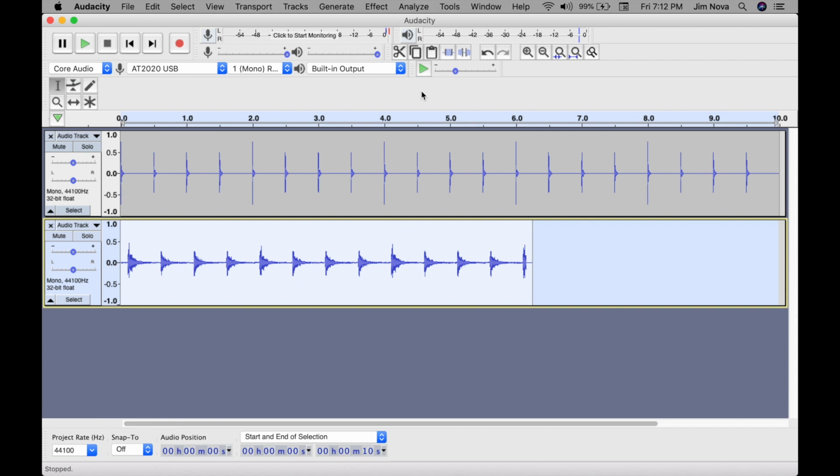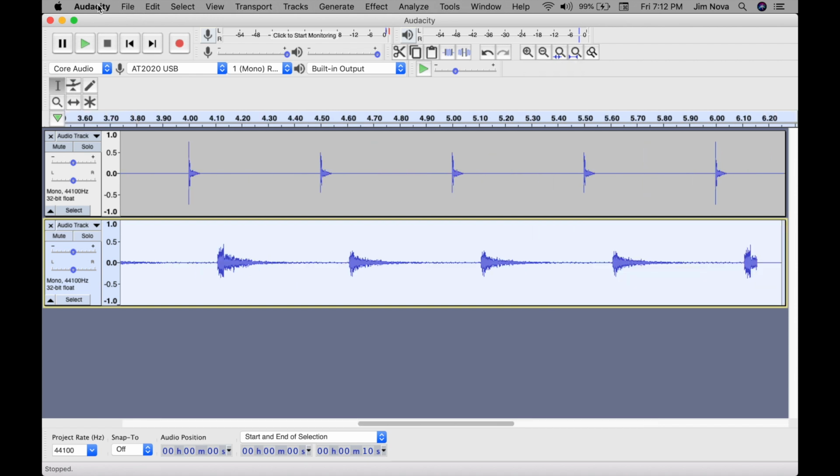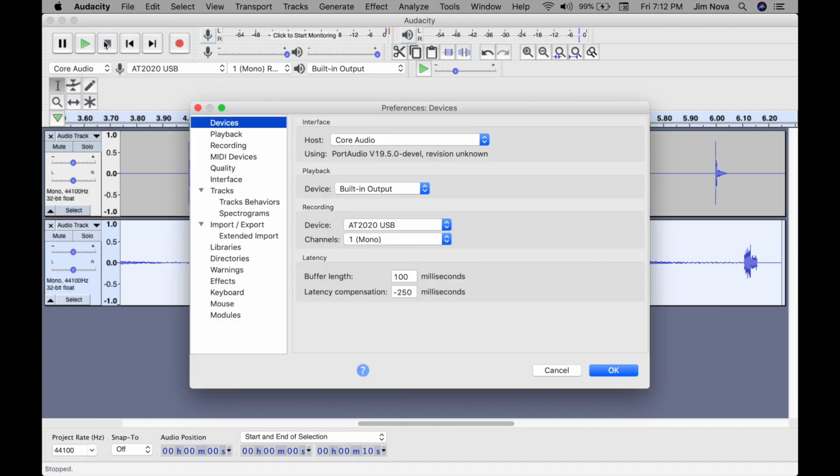If you zoom in using the little magnifying glass tool, you'll see it's not lined up. Take a close look at the distance apart that they are. Now go back to the Preferences menu and then under devices, look at the latency menu and see the number for latency compensation. Adjust this accordingly. If the recording of the click track is ahead, make the negative number bigger and vice versa.